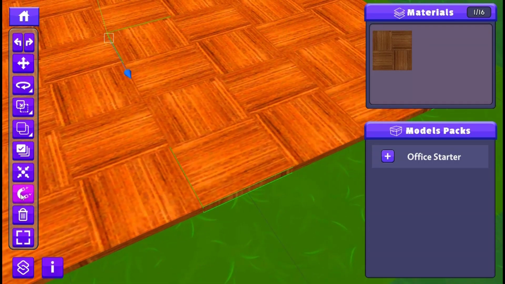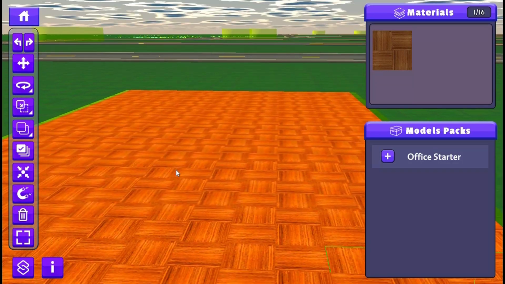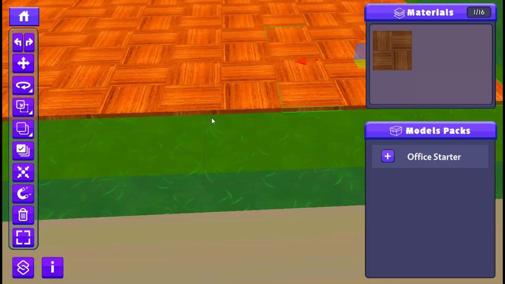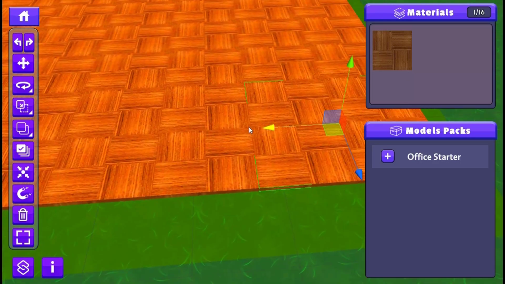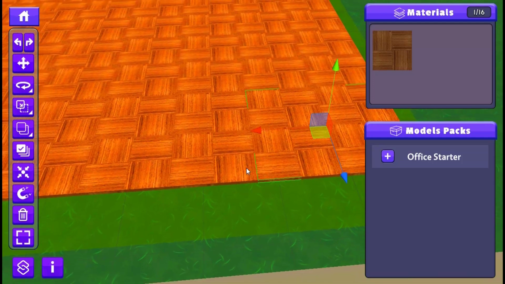And you can also click to make it enabled or disabled, because it's a toggle. And if you want to delete an object or sets of objects, you can select those objects and click on this delete. And also you can use the delete button on your keyboard.